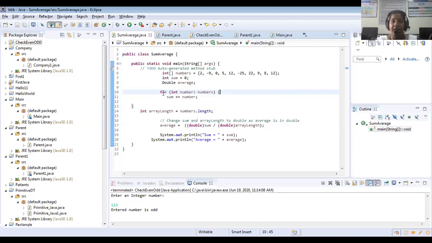This is the example for one more concept, that is the for each loop. For loop we have known, now the for each loop. What I told you, the for each loop is mainly used to traverse the array elements, and also the collection framework. But the array things we have discussed. So for int number, what is the array name? Numbers. Int number colon numbers. Then sum equal to sum plus number.